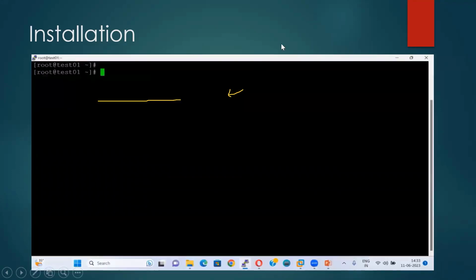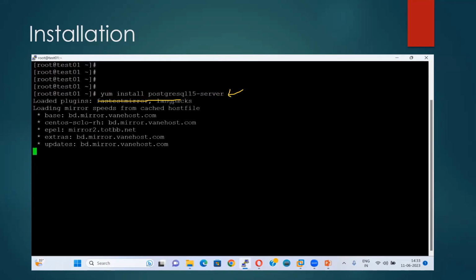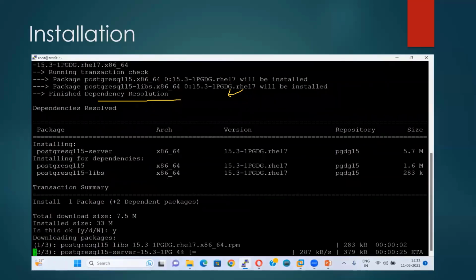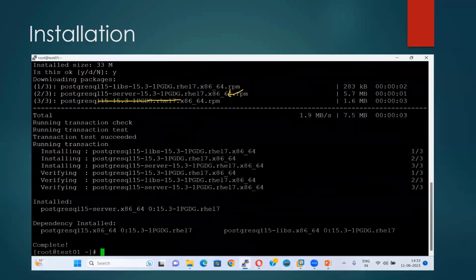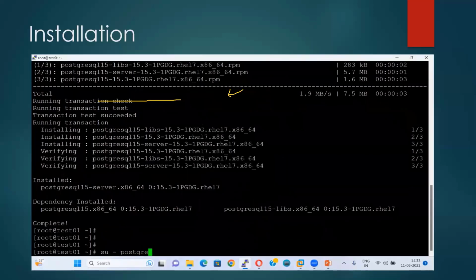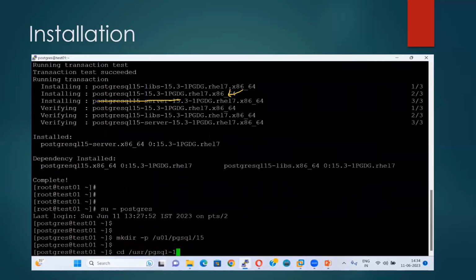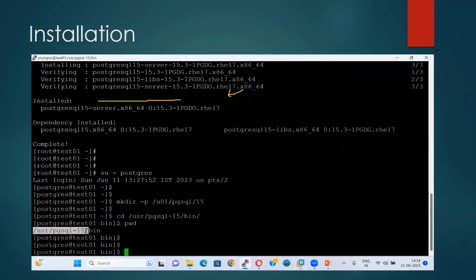PostgreSQL installation is pretty much straightforward. As you can see here, I'm just doing installation. Yum install postgresql15-server. This is the single command that will install PostgreSQL for you. This is the software installation. As I said, you install the software to create your databases. Once the software installation is completed, I'm creating a directory to decide my database files location. In this case, I have decided to have my database files in u01/pgsql/15.